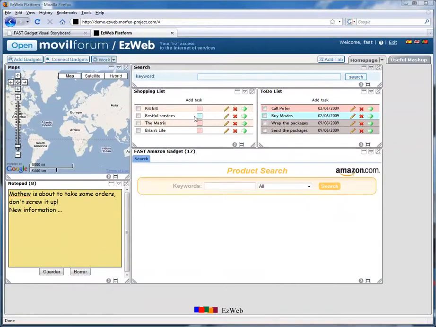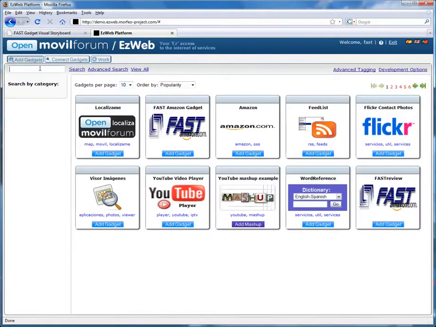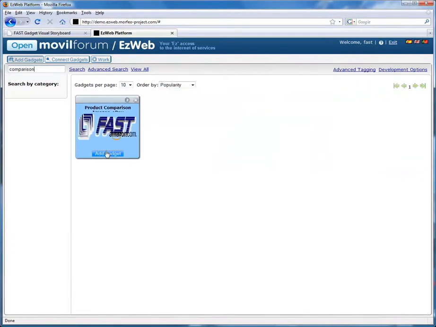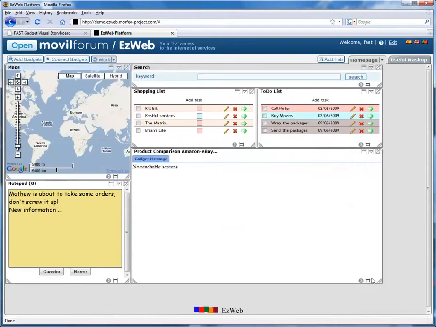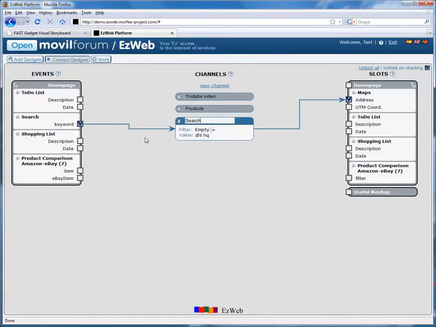Finally, what we want to show you is how to make this inter-gadget communication work in our gadget workspace. To do that, the first thing we do is remove our old Amazon gadget and replace it with our new comparison gadget. At first, it doesn't show anything because the search term required by the input slot isn't available yet. What we need to do is wire the search gadget and the comparison gadget together. We won't go into detail here of exactly how this is done, but suffice it to say that the event from the search gadget is wired to the slots of the receiving gadgets.